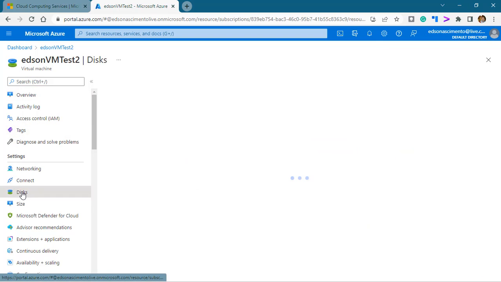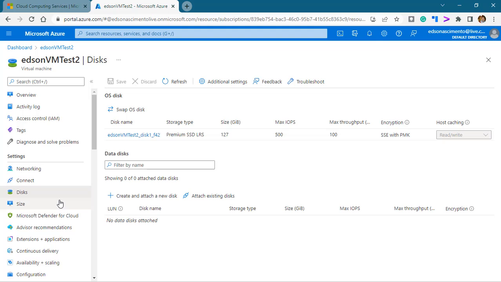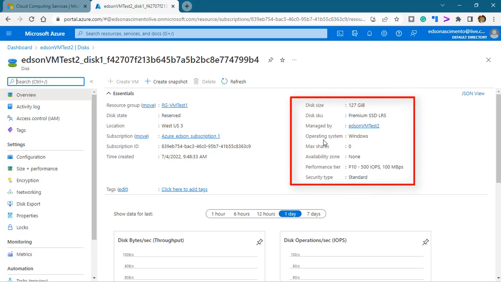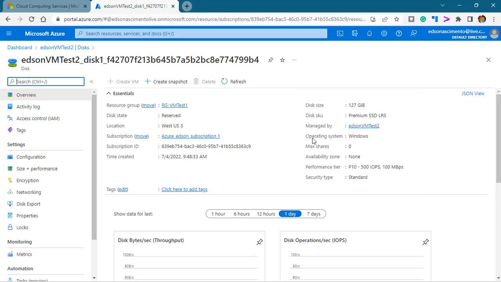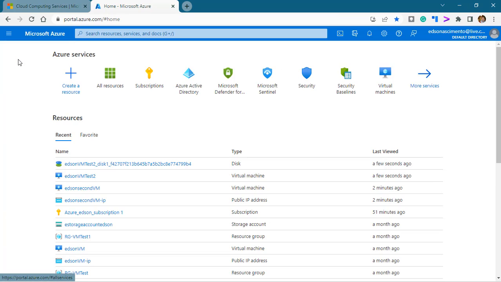As you can see here, you see all the information about this virtual machine: the size, the location, the size of the disk, and the operating system that you pick when you create your Azure virtual machine. Okay, let's go back to my dashboard, and then I want to go to the default.